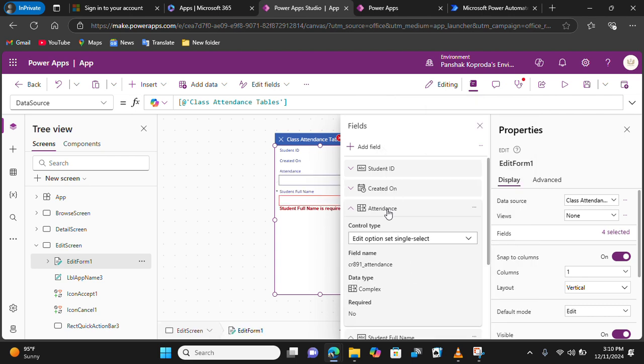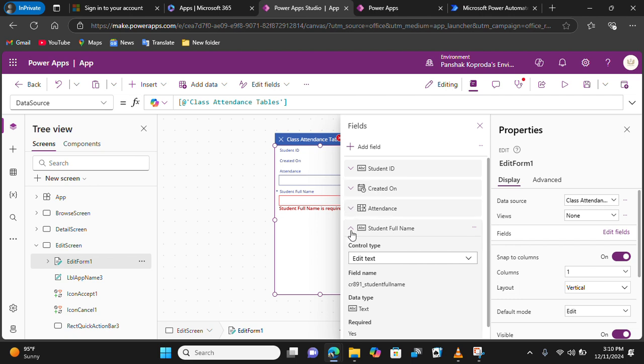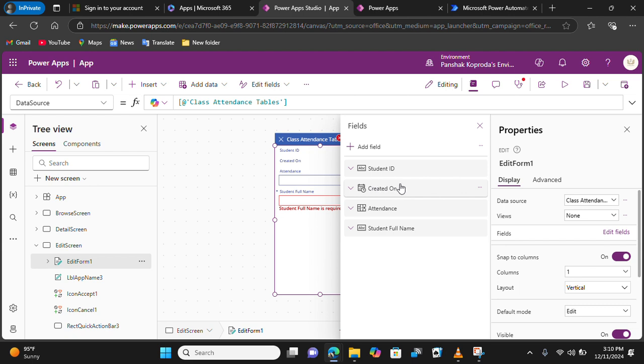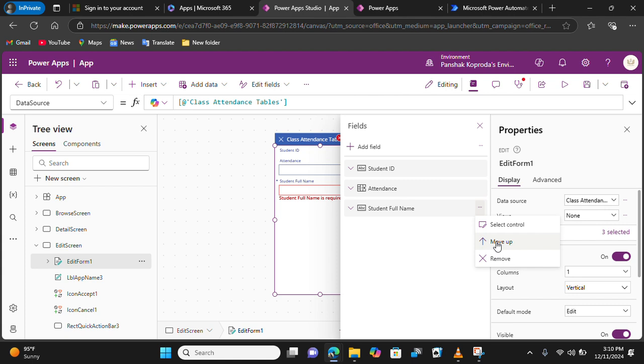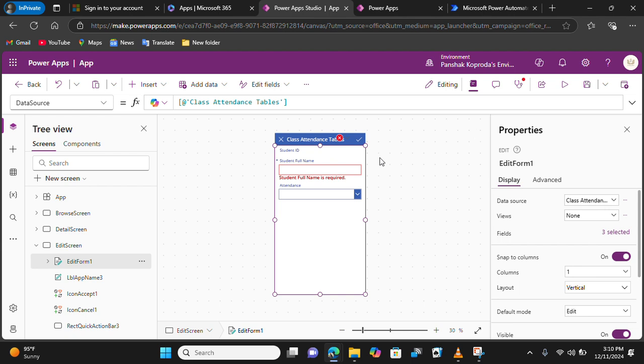They're going to appear here, and then once they appear here, I'm going to remove this created on. Now to remove the created on, once you hover over it, three little dots will appear on the furthest part of this on the right. You can see it's showing more action on the tooltip. I'm going to click this, and then I'm going to click remove. So it makes sense that student full name should come after student ID. So I'll go to that place again, click on it, and then you see move up, and then I can move it up. So we're done setting up our 3-screen application.